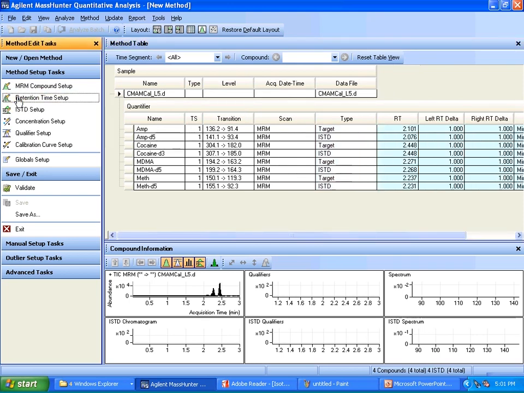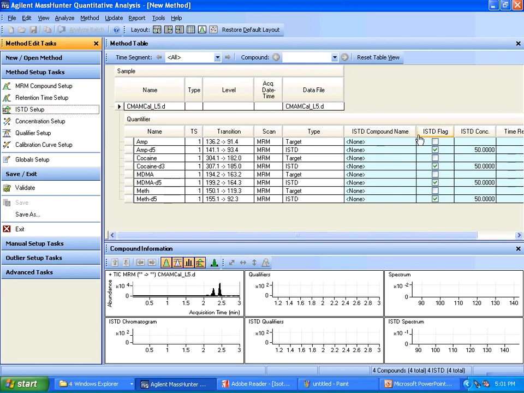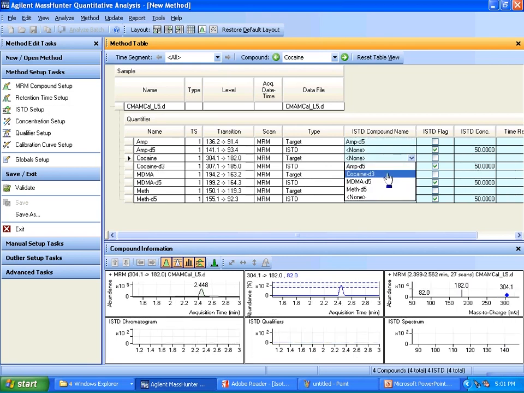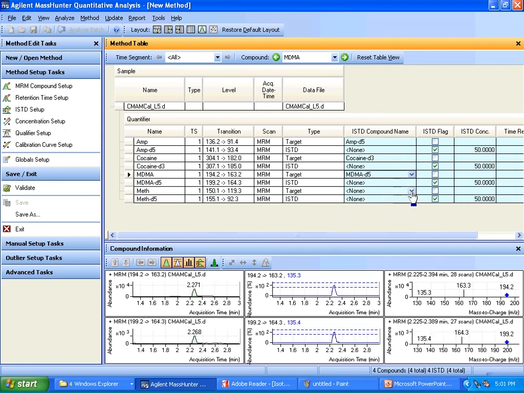I can look at the retention times, which have been picked up from the acquisition method as well, taking the signal and pulling out the retention time using the default window. I can see the ISTD setup. Now, I need to assign the relationship between the target and the ISTD in this table right here. That's pretty straightforward because the amphetamine has an ISTD of the deuterated compounds. I'm just going to do that right here. I'm going to assign for each target its deuterated ISTD, MDMA, and then methamphetamine.